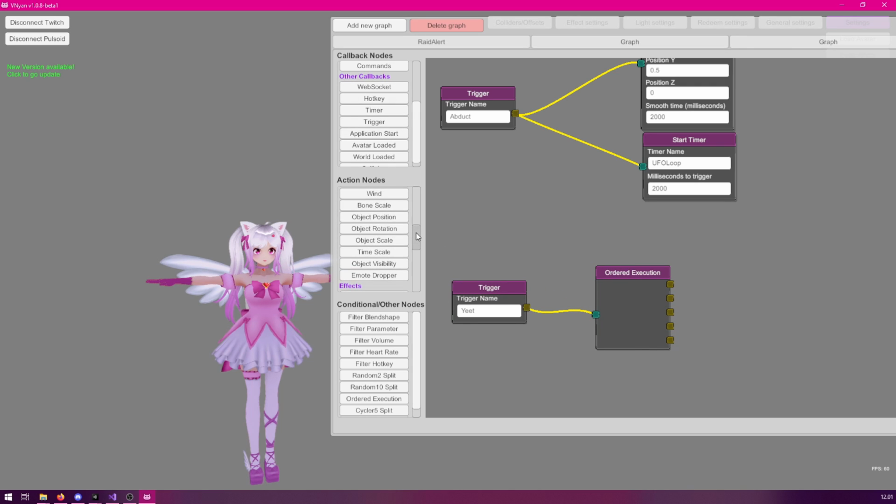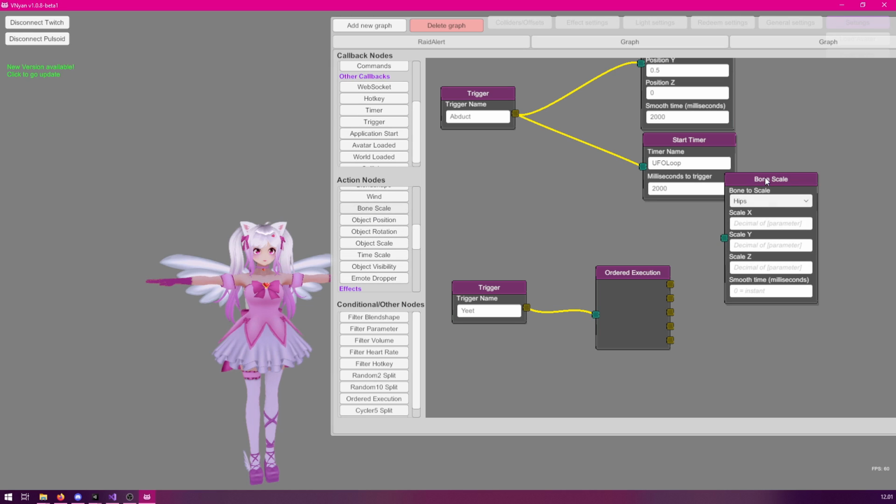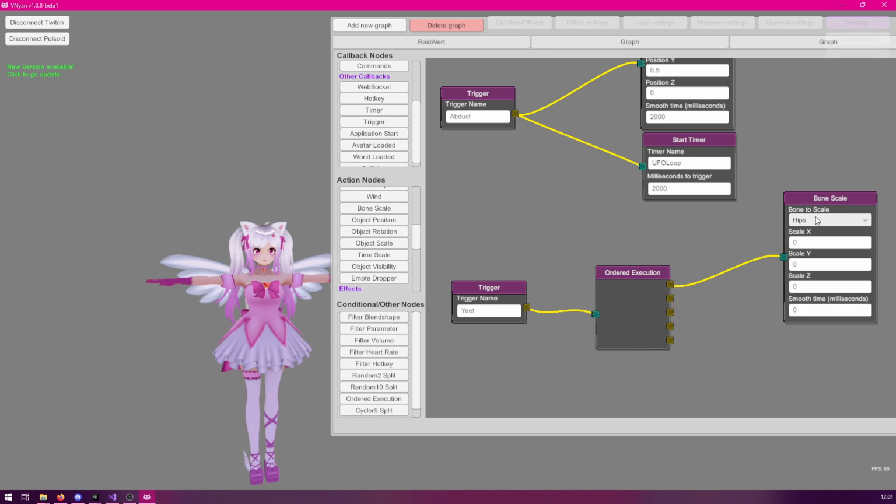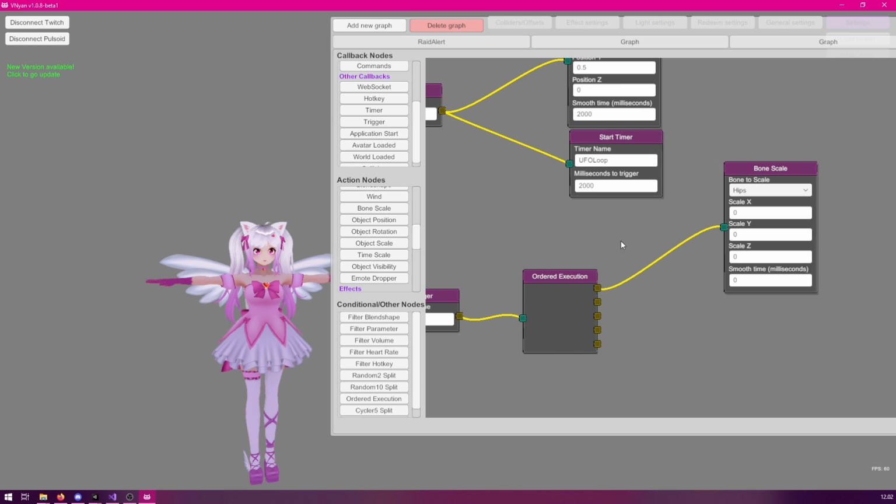So we're going to add the bone scale. Let's apply it to the hips, and we're going to set the scale to 0. Like so. Smooth time to 0 as well. Now, if you are working with VRM models, make sure you have tracking connected. Otherwise, yeet effect will not work.